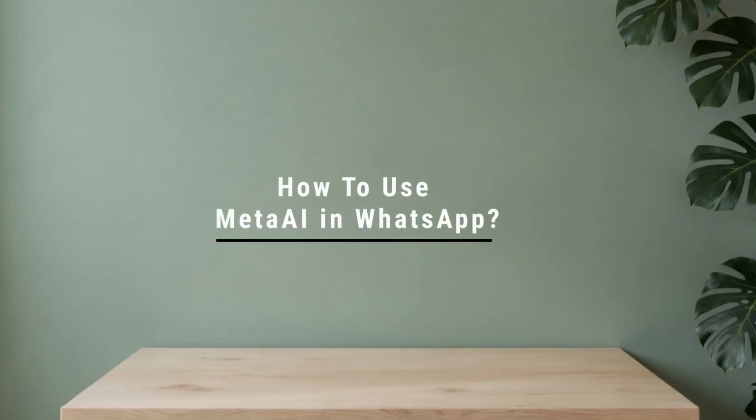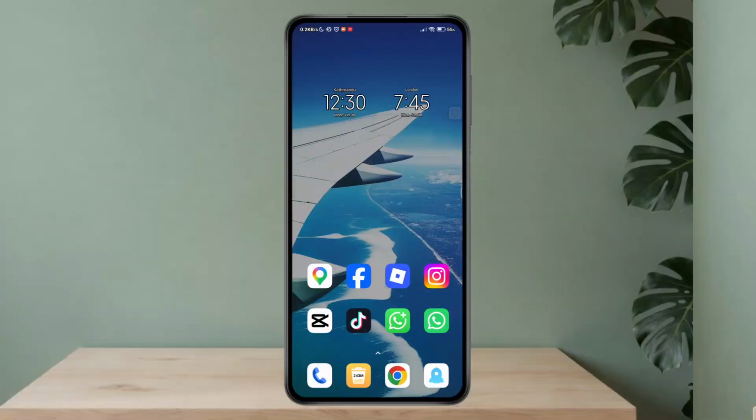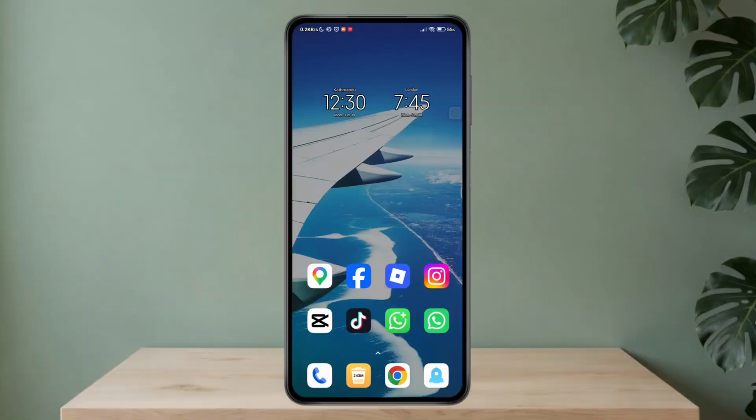How to use Meta AI in WhatsApp. In this quick tutorial, I'll walk you through how to chat with Meta AI and generate AI images directly inside WhatsApp.